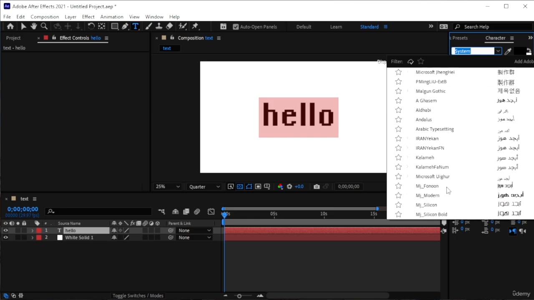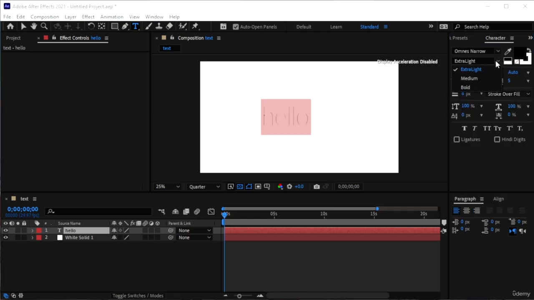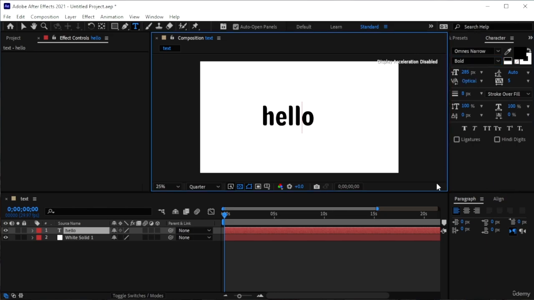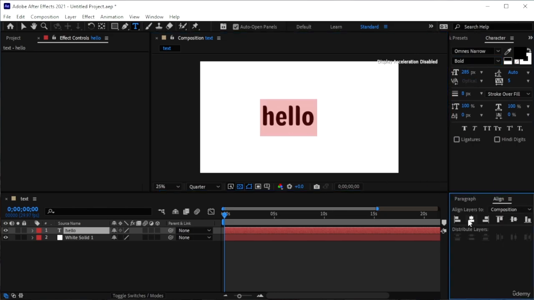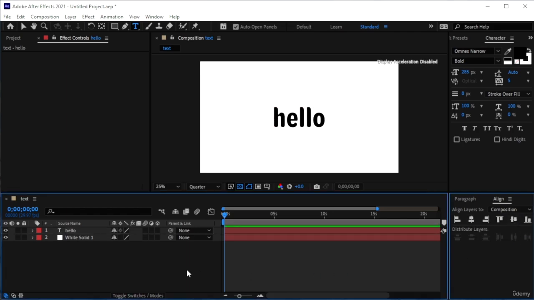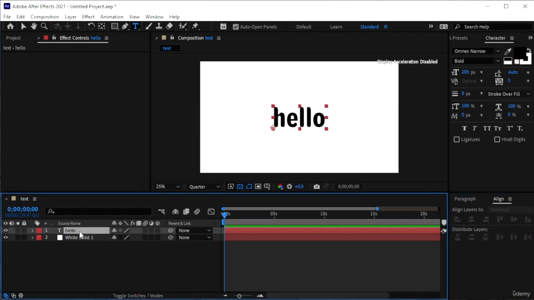Let me see what I could add. Instead of extra light, I'll go with bold. All right. And then instead of moving it, go to the Align panel. Put it in the center horizontally and vertically. All right. Now go in your text layer and we're going to look at the Transform panel and the other options that we have for text.